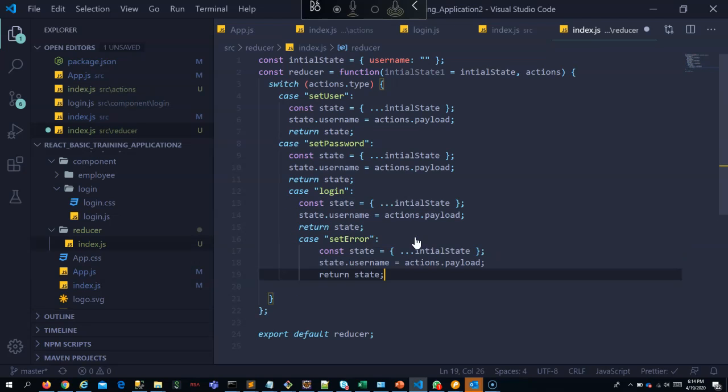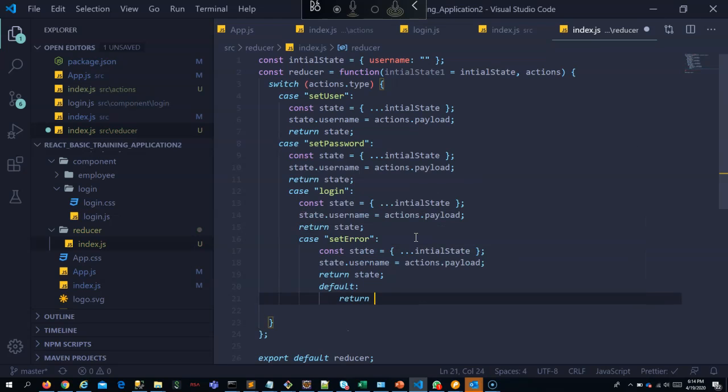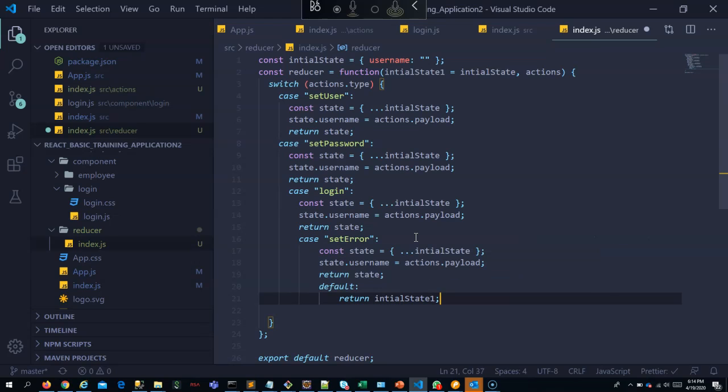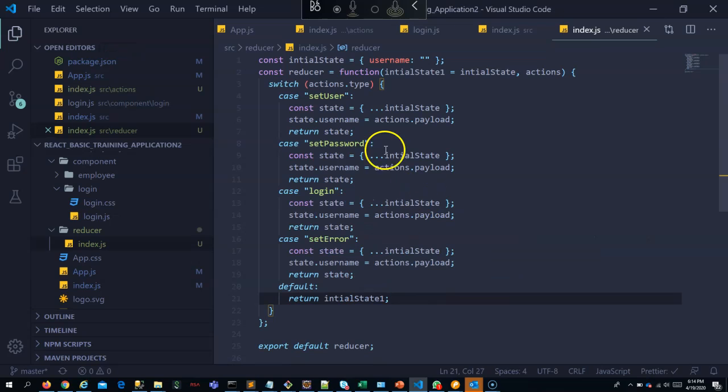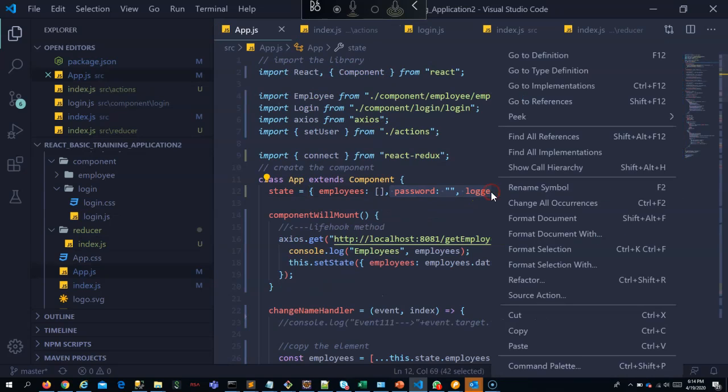And we also need a default case, right? The default case will return the initial state, which is when it first loads up. So I will just return the initial state, which is my default state. So now I have done the password case. We also need to bring in all the states from there to here, right? So other than employees, I will bring everything.